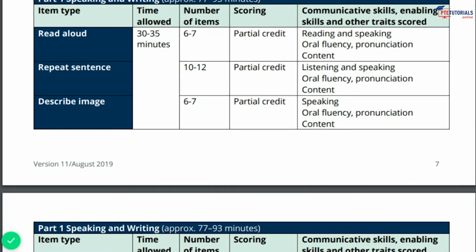Your whole paper is divided into 3 parts. Part 1 is your speaking and writing. Part 2 is your reading paper. And then in the exam, there will be a 10 minutes break. And then you will have the last part, part number 3, that is your listening module.